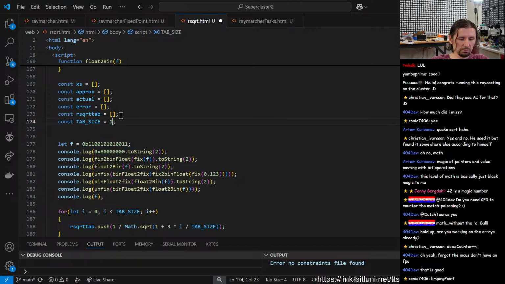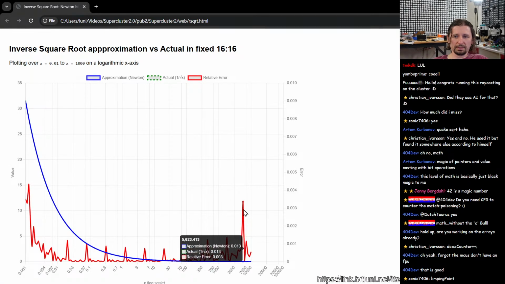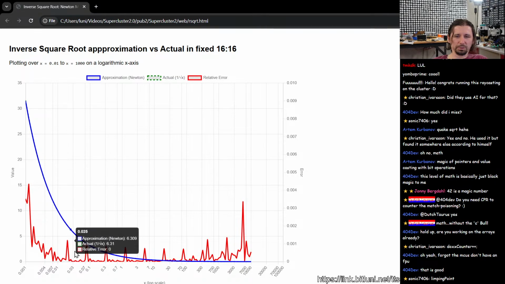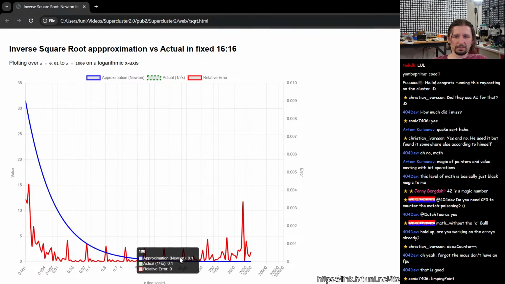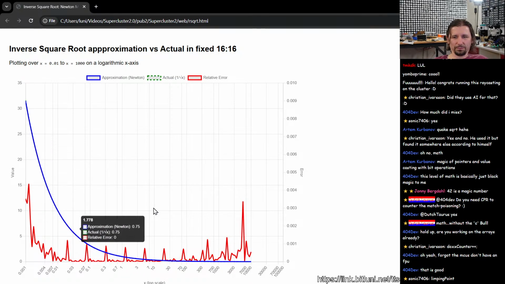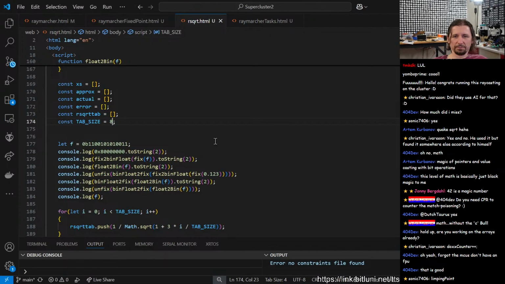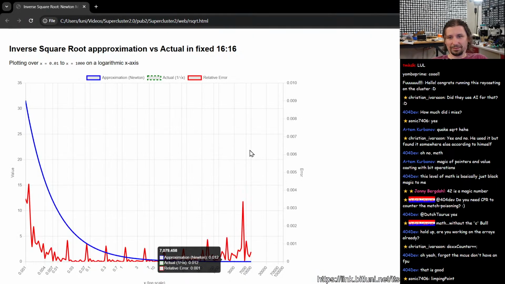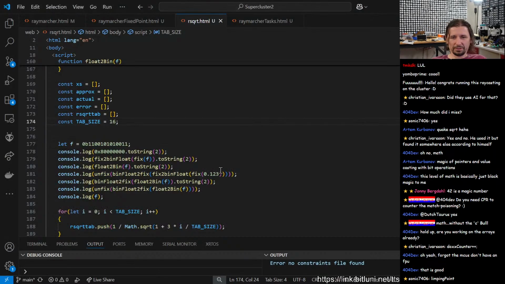If we make it smaller, just 8 values, we can see, okay, there are some peaks showing up here. So we get some stuff going on. So 16 is the sweet spot for our 16-bit fractional part.